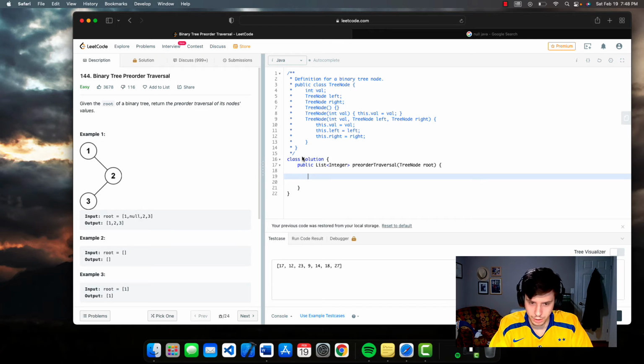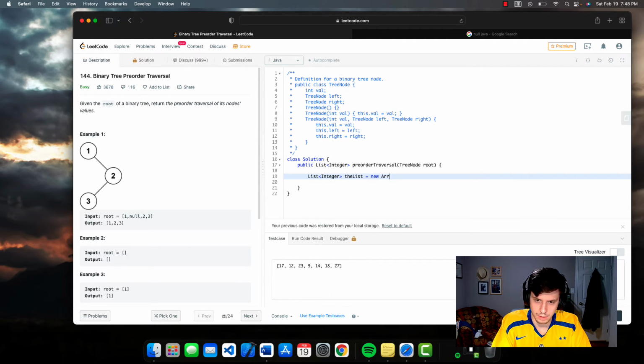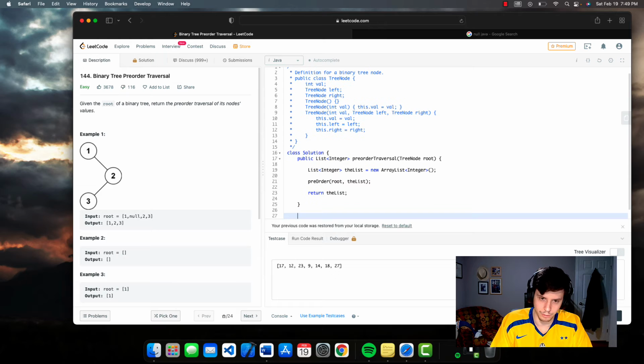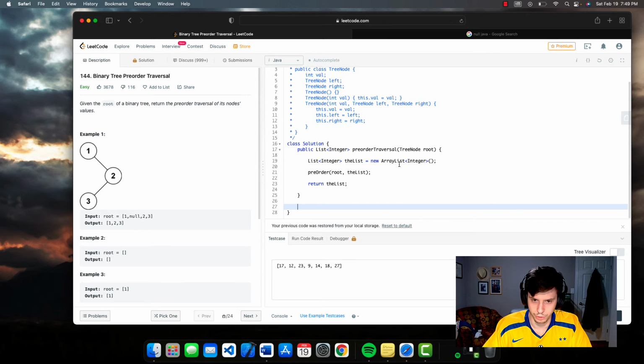All right, guys, let's write the code. Okay, so the first thing we want to do is create a list of integers because that's what we're returning. Let's just call it the list, and we can say it's a new array list of integers. Boom. And now we're going to call a function that I have not defined yet. We're going to call it with root and with the list. And we're simply going to return the list. That's it for our pre-order traversal function.